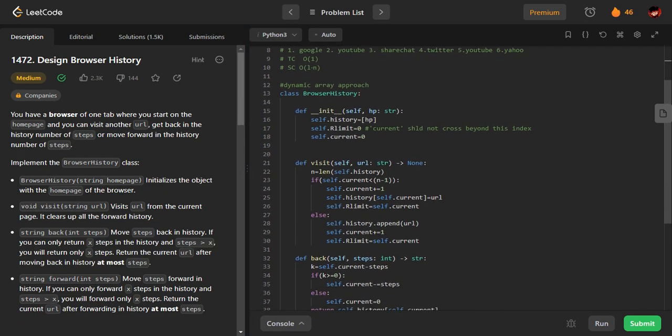So this is my constructor. I'm declaring an array which will store the initial home page which is given to us. I'm declaring R limit which is the limit. Current will tell me in which web page I am in this array. Current should not cross beyond this limit, beyond this index. Okay, this is the index.